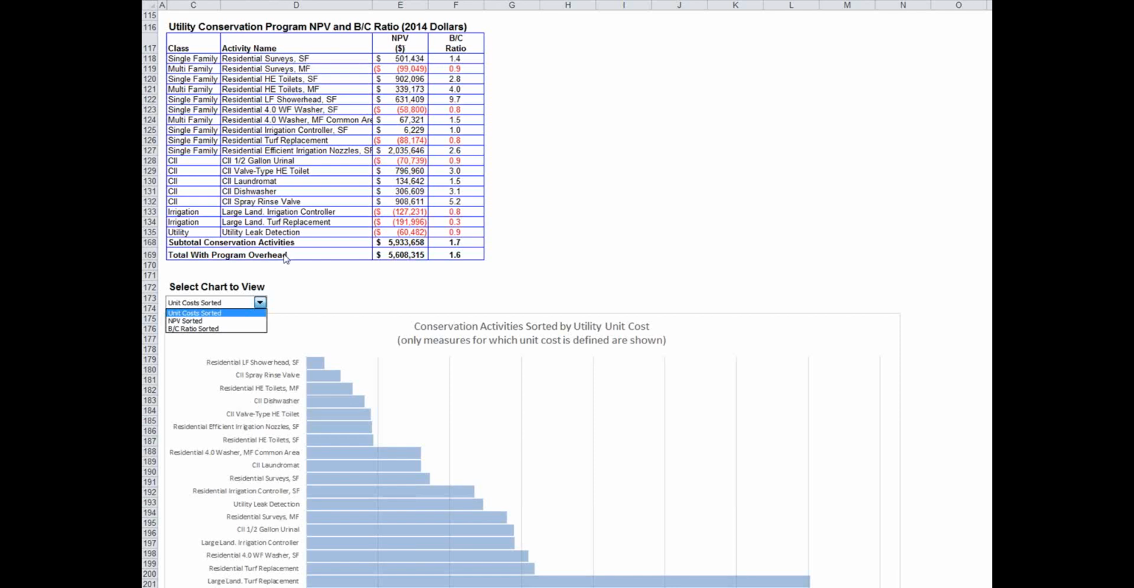So we get a net present value and a benefit cost ratio for each program individually. And then we also get one including any overhead costs that we entered back on the activity level worksheet. So that's a pretty cool feature where we can see, if we have overhead that is related to all the programs being run, how that plays into it as well. And then below that table, there's a few charts we can look at. Here we've got the unit cost for each program, and that's sorted, so it'll be in a different order, most likely, than this table. And then net present value sorted and benefit cost ratio sorted are also available.